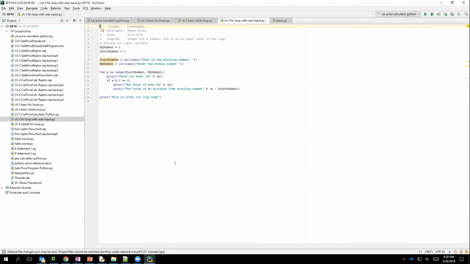This is it. So we called it, or at least I did, a really long name: Chapter 5, for loop with user input. So you're going to prompt for the ending number instead of the starting number, and then your for loop is going to be set up using those variables. But I don't know how to make it so that it's the sum of all the square numbers within that range. In your for loop, you would just add to a sum variable.